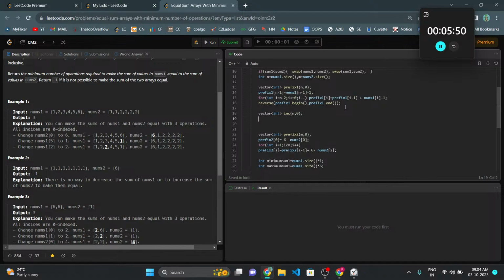So what I will do is, for integer i equals 0, i less than n, i plus plus, inc of i will be 6 minus nums1 of i. Okay, and if i is greater than 0, inc of i plus equals inc of i minus 1.